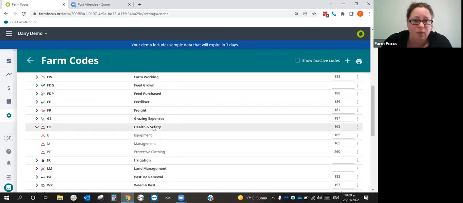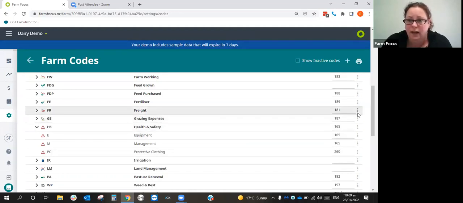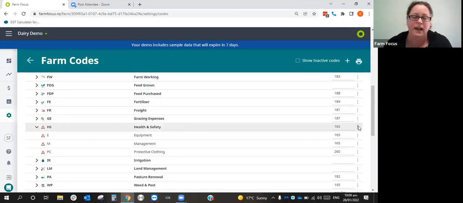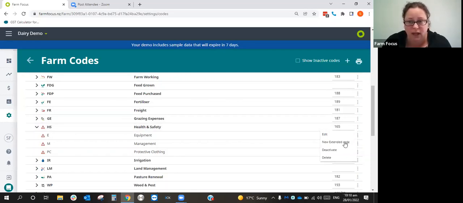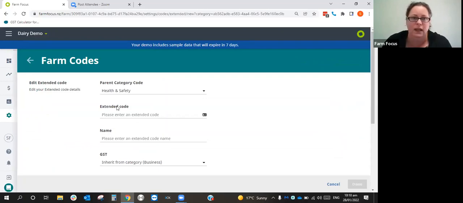All I'm going to do is pop over to health and safety, the category. Everything has three little dots down the right-hand side. This replaces right-click in Cash Manager. So I'm going to use the left button on my mouse and select the three wee dots, and I've got the option to edit, new extended code, deactivate or delete. So I'm going to go new extended code, and it's already allocated it to the health and safety category. And I'm going to call it maybe HC, capital letters, and let's say it's hazard code.